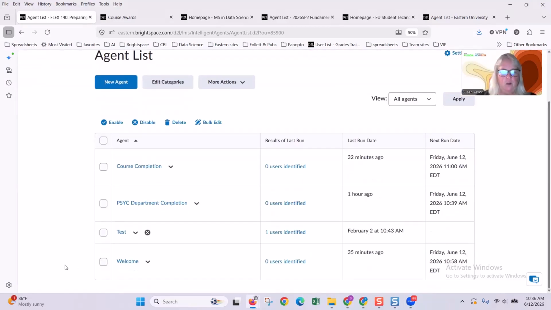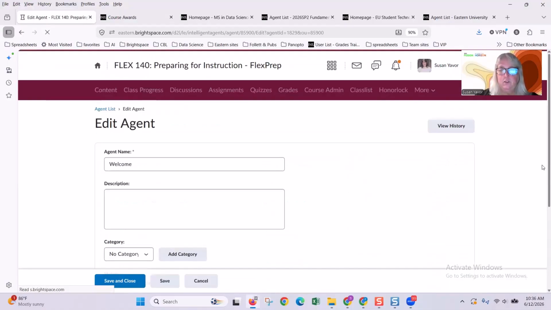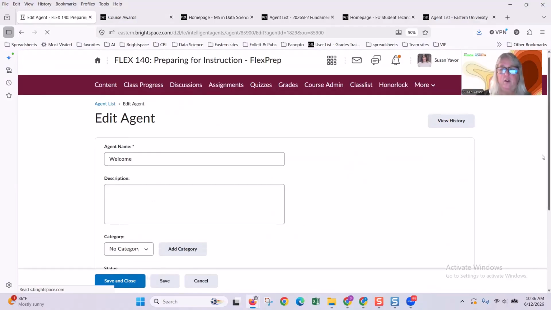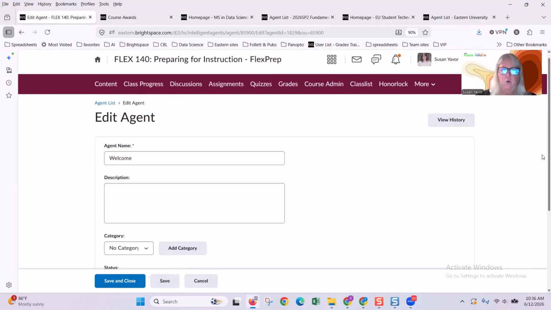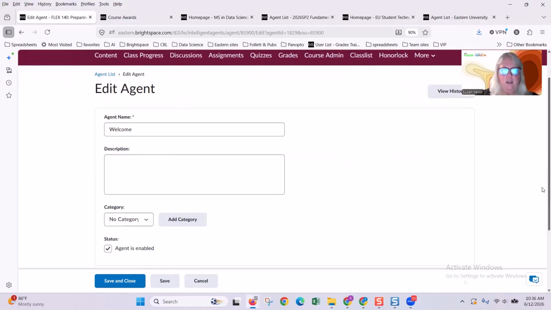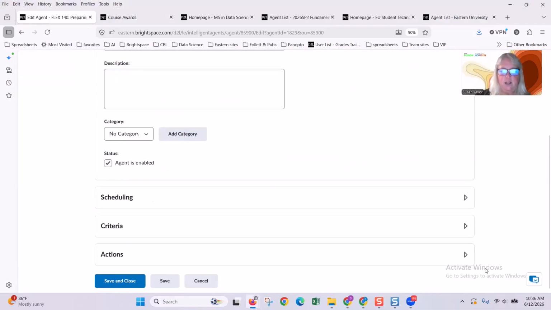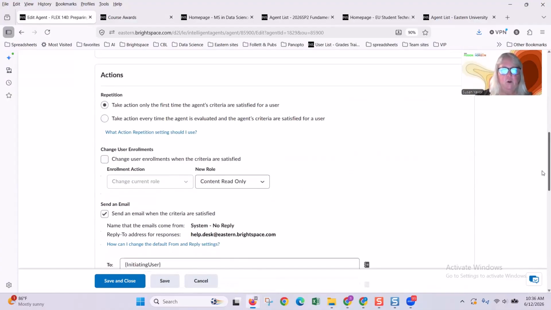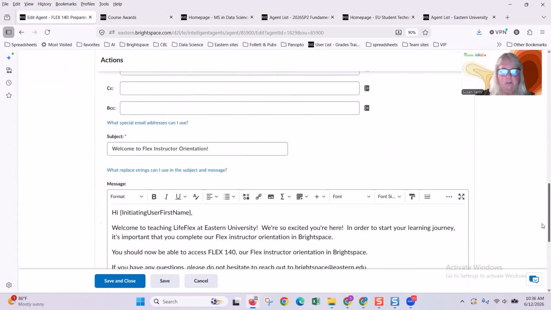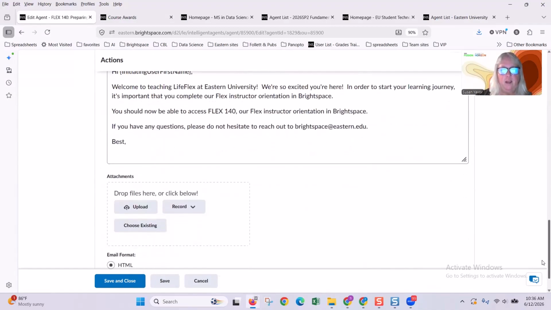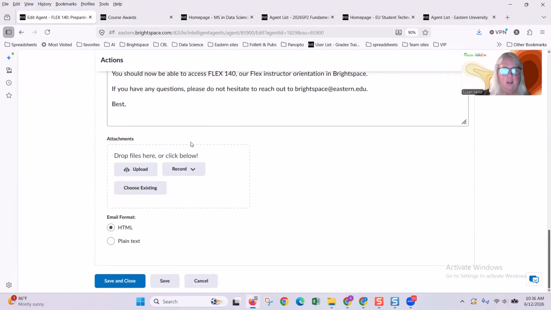So this is one of the courses that we have designed, and in it there's a welcome email. As soon as somebody is enrolled in the course, whether it's done by us or they've found it through our Discover page, this agent is going to send them a welcome email that basically lets them know they're enrolled in the course and gives them the next steps on what they need to accomplish.